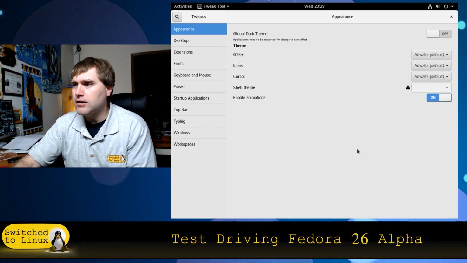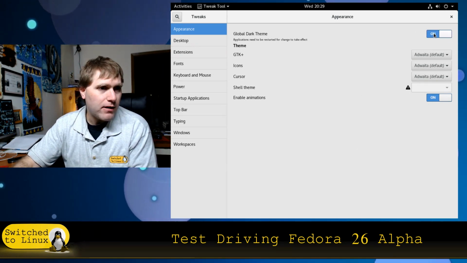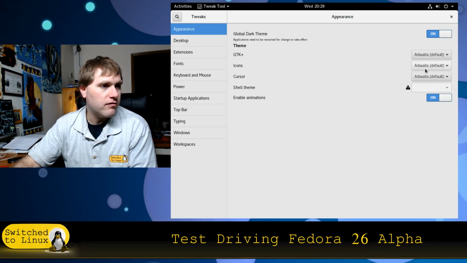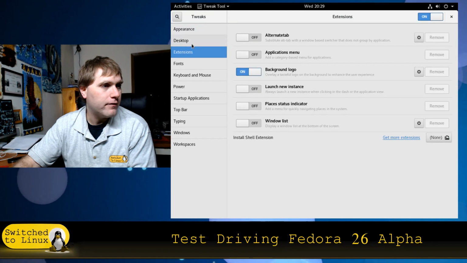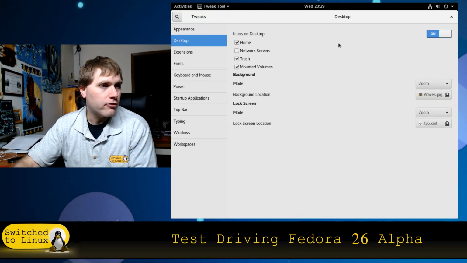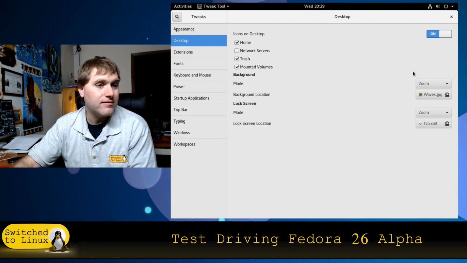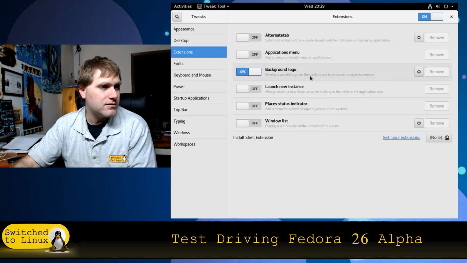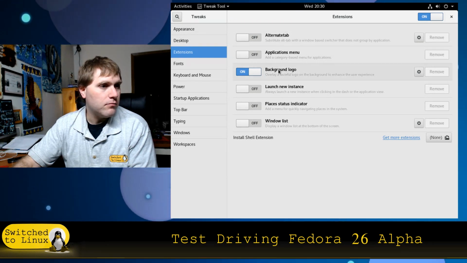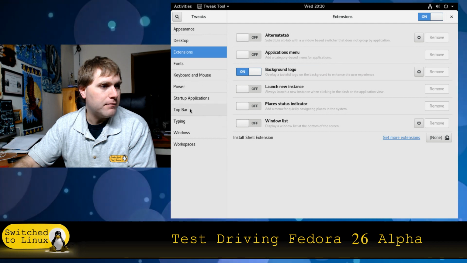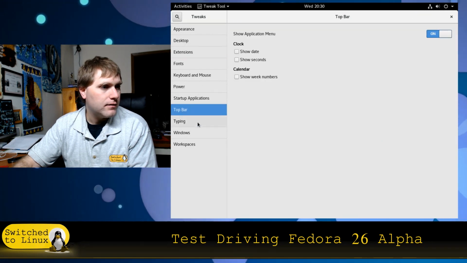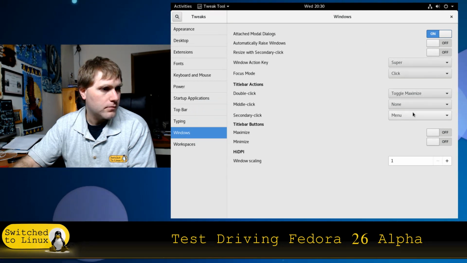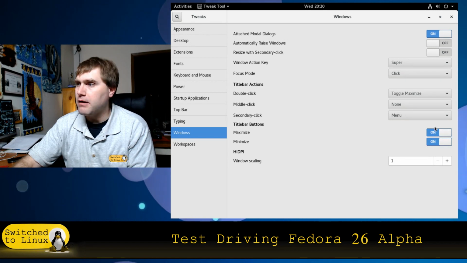All right, so now with the GNOME tweak tool, now I can turn on or off global dark themes. I can change my cursors, my icons, all this kind of stuff. For my desktop, I can now turn on the desktop icons, and that's the thing that I really like to do. Let's see, extensions. The other thing is you might want your maximize and minimize buttons. And I gotta remember where those are. Here we go. So here I can add my maximize and my minimize buttons.